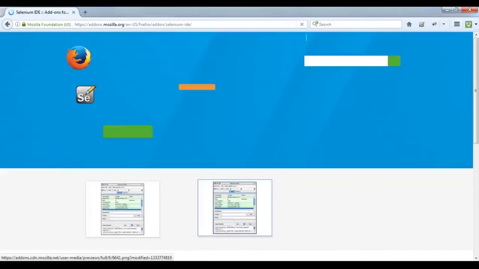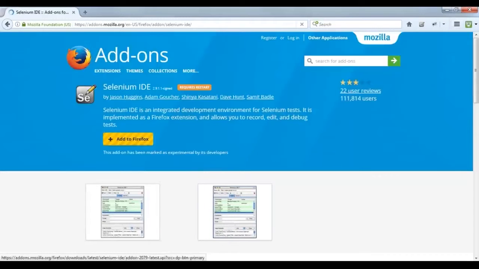Click here. It says add to Firefox. I already have it, so I'm not going to click on add to Firefox. If you want to get Selenium IDE in your Firefox, just click on this button. It might ask you to restart Firefox; restart, and you'll get an icon looking like this. Can you see here? That's Selenium IDE.